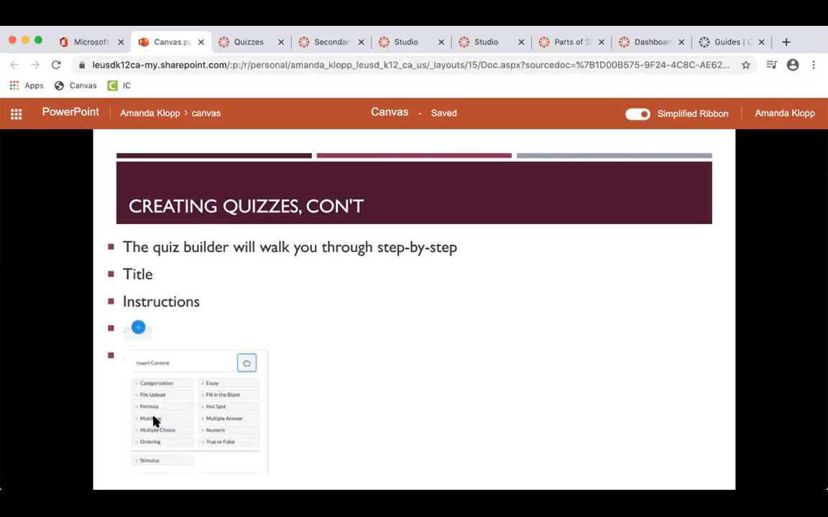Matching will give them, let's say I put a bunch of words on the left-hand side and then they had to decide if it was a noun, verb, adjective, adverb, then they would have a drop down to match. You've got your multiple choice, ordering like first, second, third, sequence, essay. So a lot of these can be self-graded by the program. Essay would be something that is graded by the teacher.